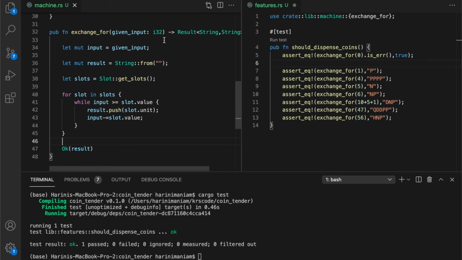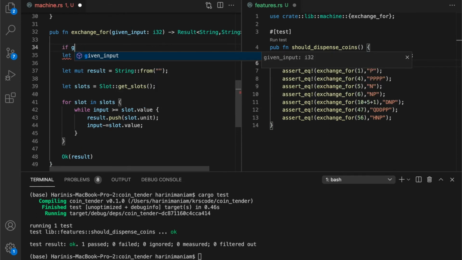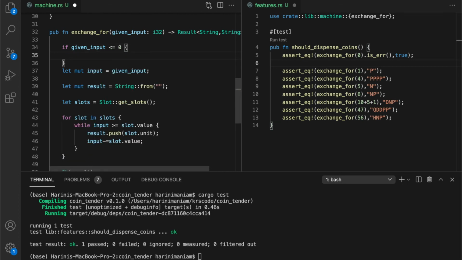And if something is not correct, for example, if the given input is less than or equal to 0, we have to return: please provide a value greater than 0, or the minimum acceptable value is 1. Handling the edge cases is very important.